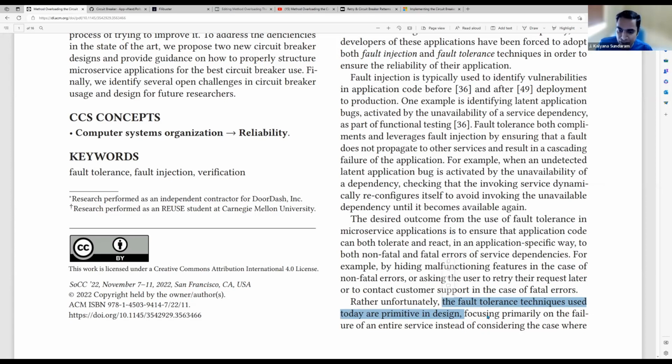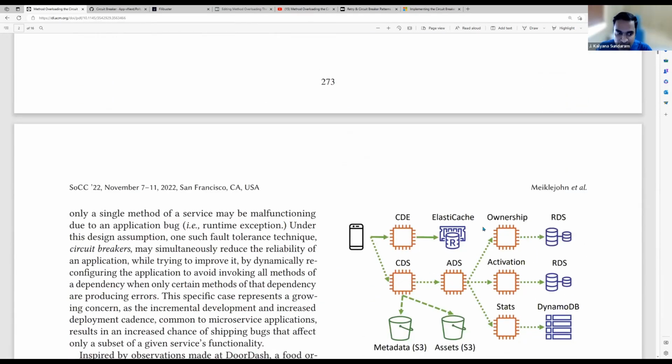So DoorDash has a few examples. When I come to the case studies, I'll talk about what this really means. So that's the overall outlay of the thing. And then let's go into circuit breakers itself, right?